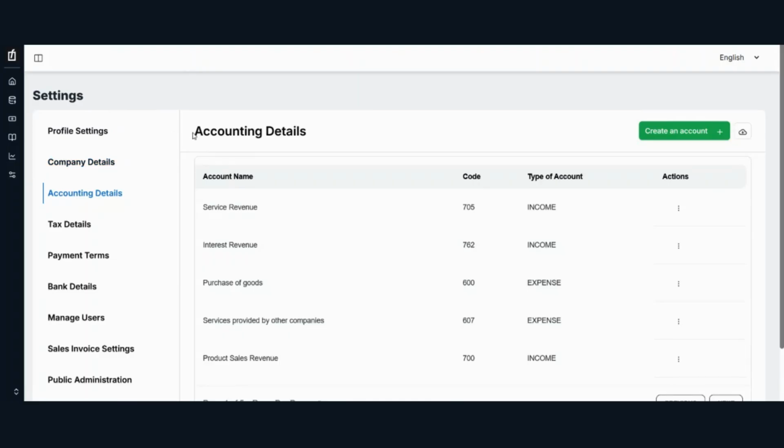So you are seeing this account detail. Here is create a new account, and here you can export your data. You can add here the account name, code, type of account, and action. In action you can see this delete option. If you want to delete any accounting detail, you can simply delete it from here.